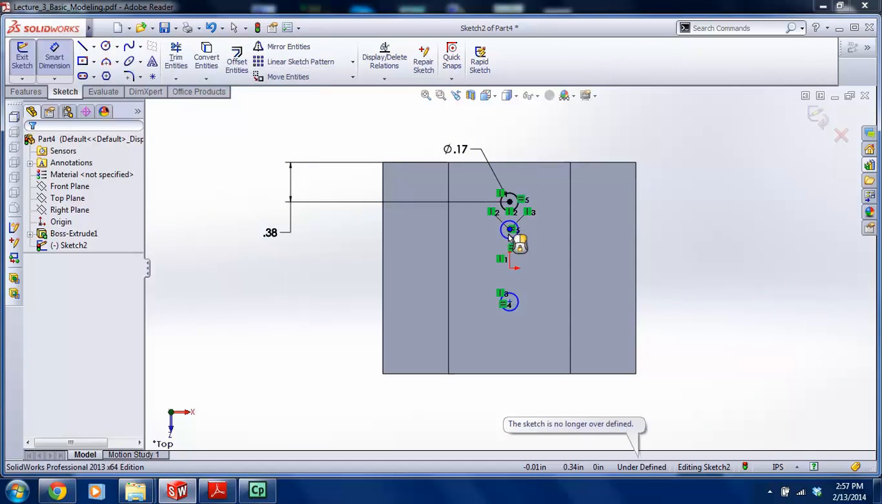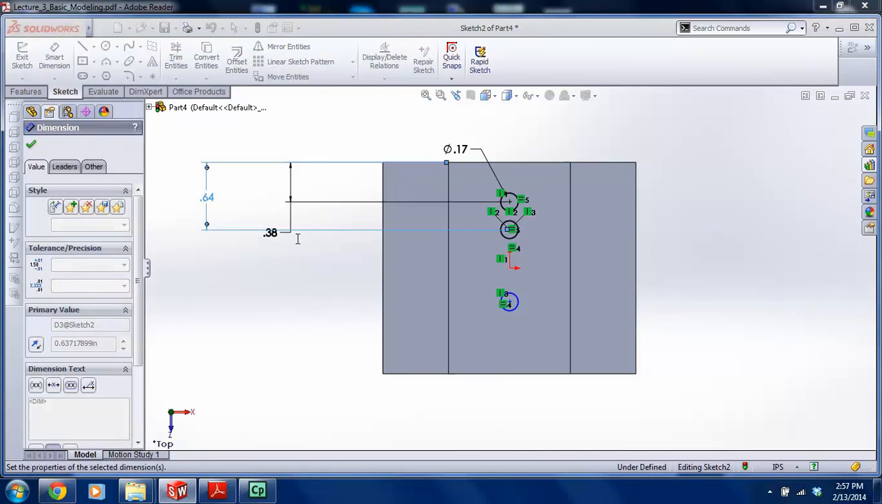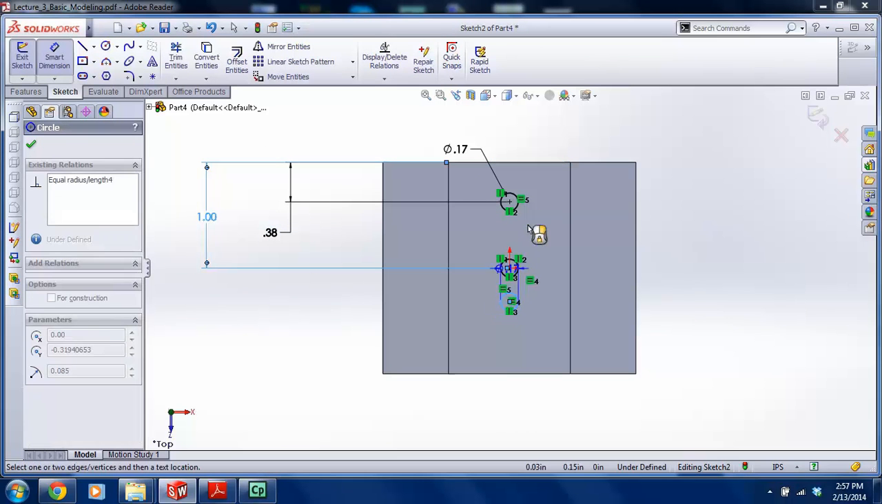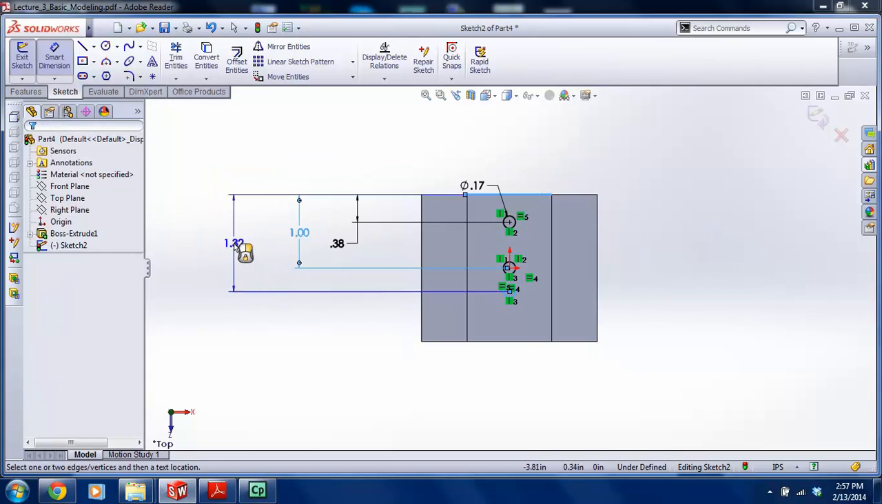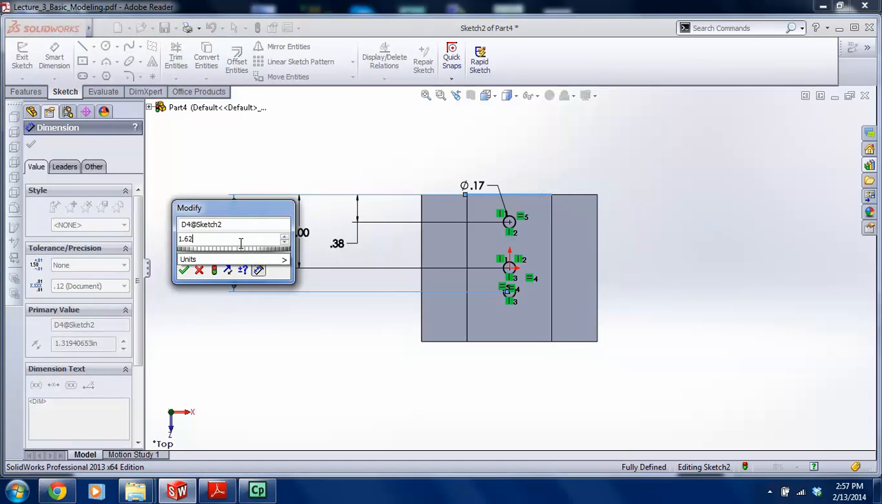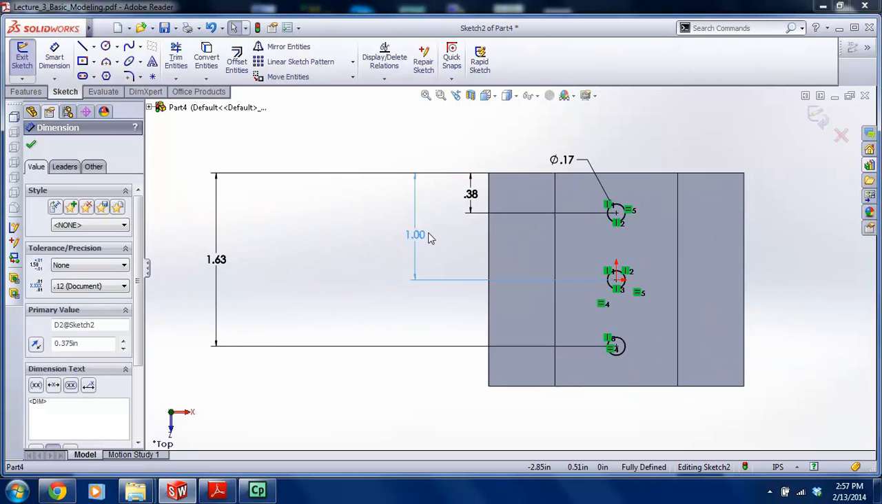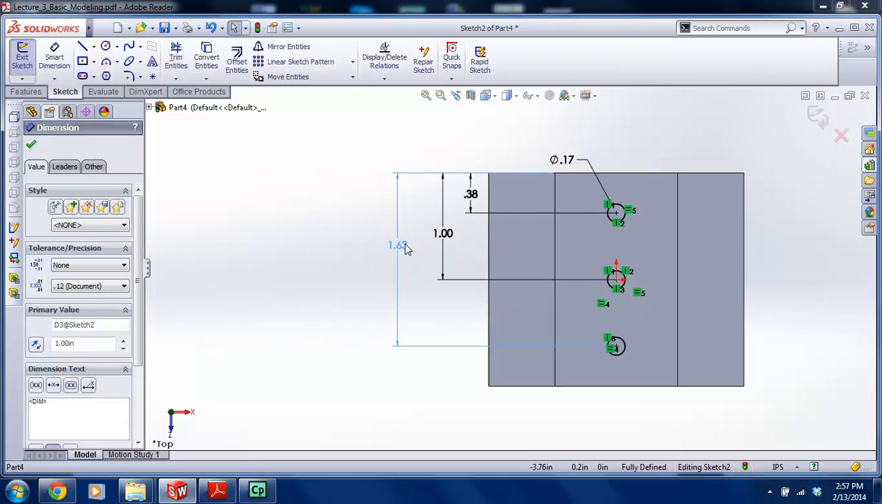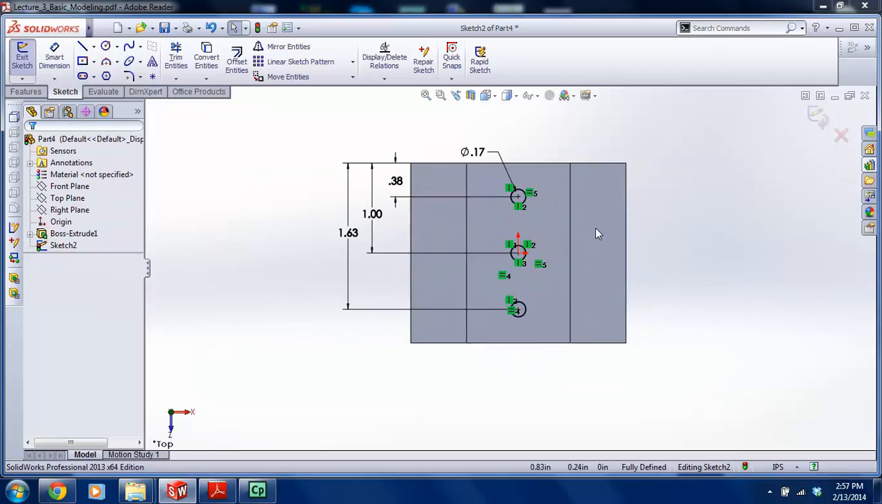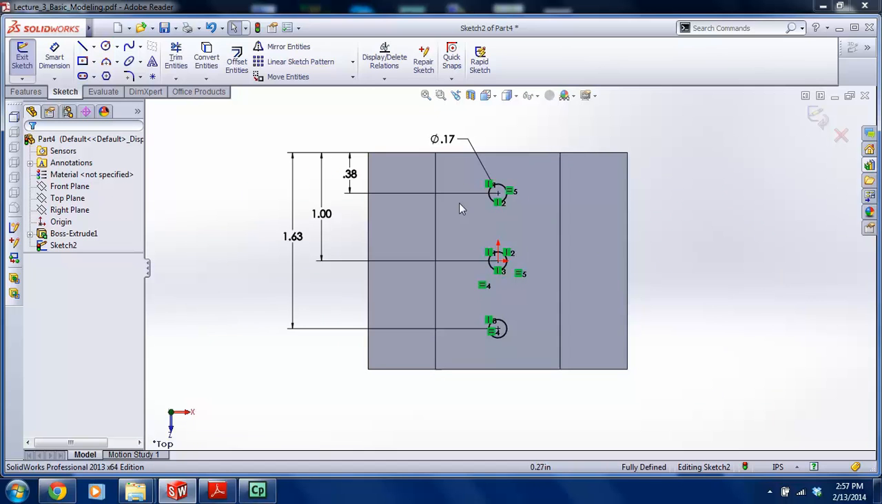Let's try that again. 1 inch there, and then 1.625. Okay, so let's move these dimensions a little bit closer, tidy them up. Alright, I'm going to put in 2 slots, and then I'm going to mirror them over.